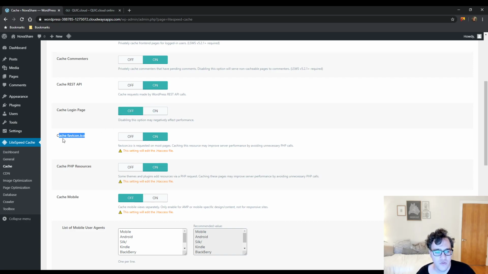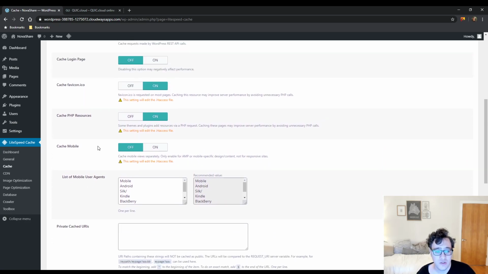You could choose to cache your favicon.ico request. I totally recommend doing that. A lot of times the favicon.ico request is always requested, especially if there is no icon present on the page. So caching that will reduce server load because it'll cut out some of the lookups and the redirects that may be occurring.